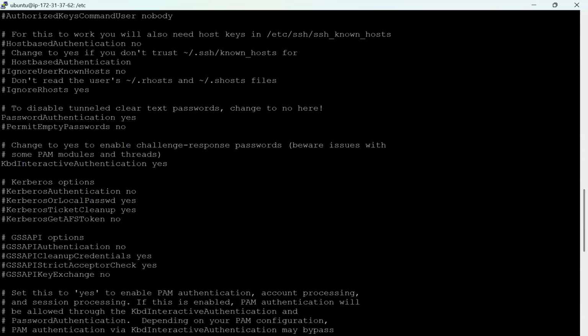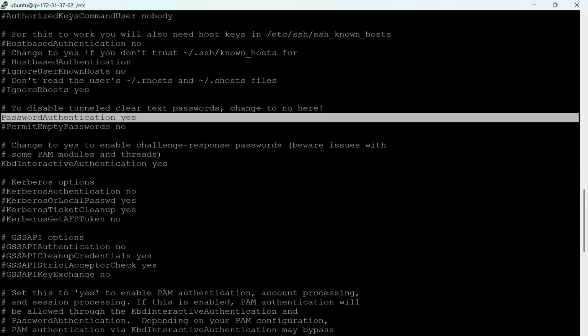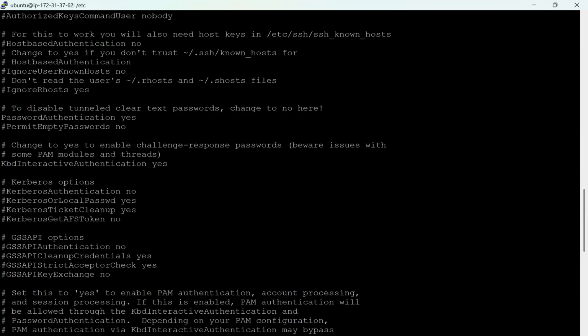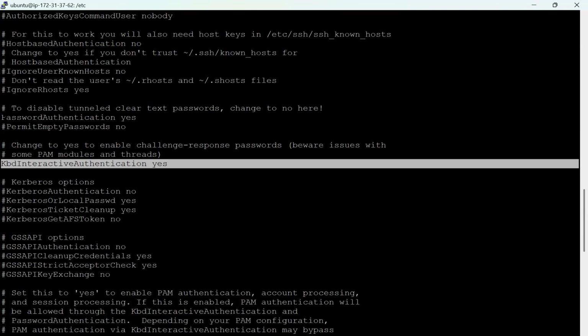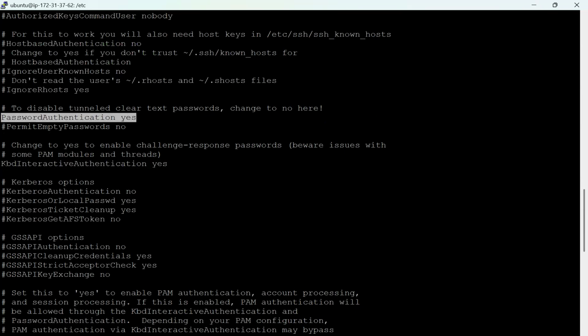Here you can see, right? Password authentication, yes. By default, it is set to no. We have to edit this file. This one also, where is it? Here. These two configuration items should be enabled. That is the first step.